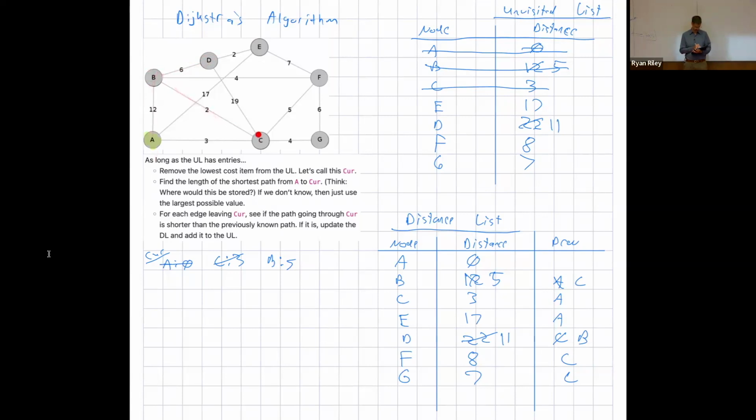So we did here, here, here, and here. Okay, we finished. We've processed all of B, right? Great, so cross that one off. Who's next? So the next is the lowest cost item in my unvisited list. G, okay, so let's process G. So I'll say G, 7, cross that one off. I can get to G in 7.